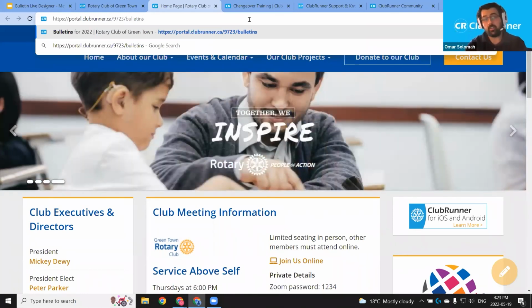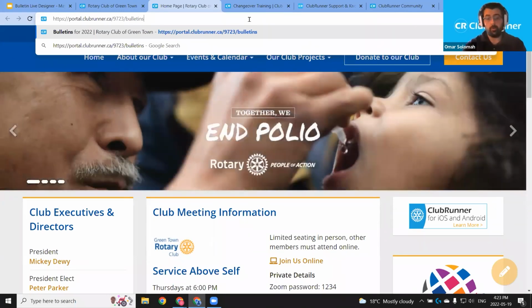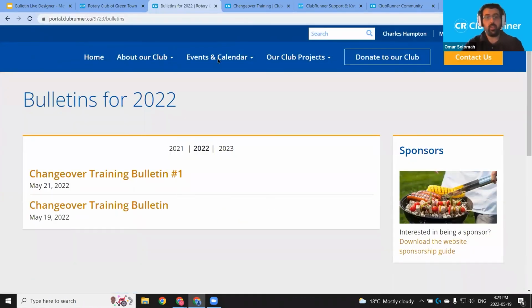Or if you have a custom domain name aliased over, so it's just examplerotary.org, you would add /bulletins. If we click enter, this is where that visible on website setting mainly appears. Those bulletins will be visible from this bulletins list page, and any bulletins that were visible from last year will appear in these year selectors.